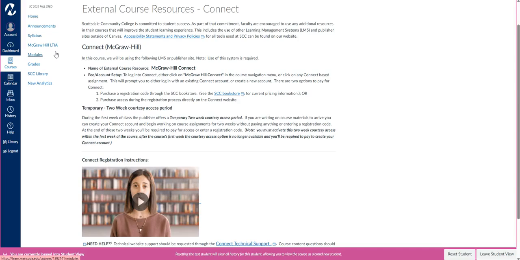If you have an existing Connect account, you can try logging in with it to see if it is still active. If you do not have a Connect account, going through the registration process, you will be required to enter a registration code. You can purchase that code through the ACC bookstore, or you can purchase it directly online during the registration process. So as you're creating your account, you'll be given an option to pay right there.